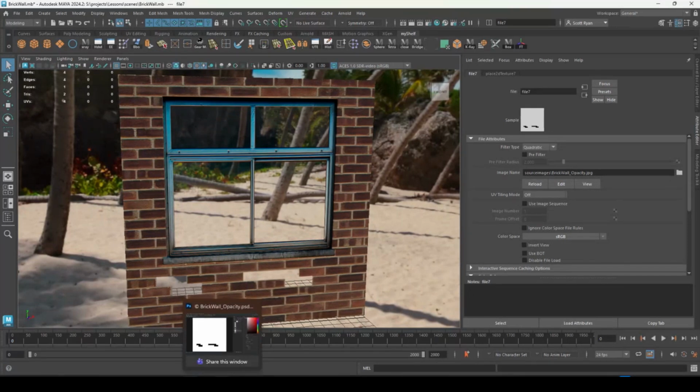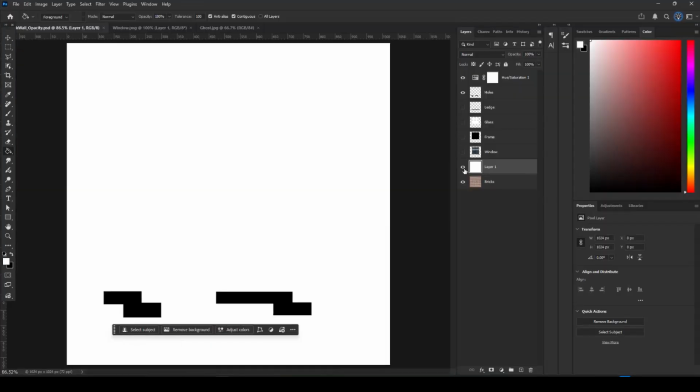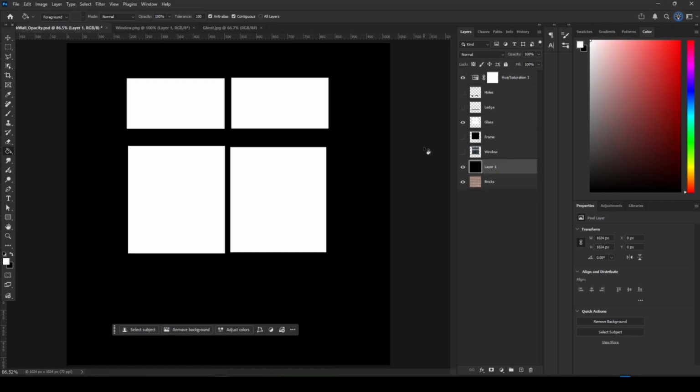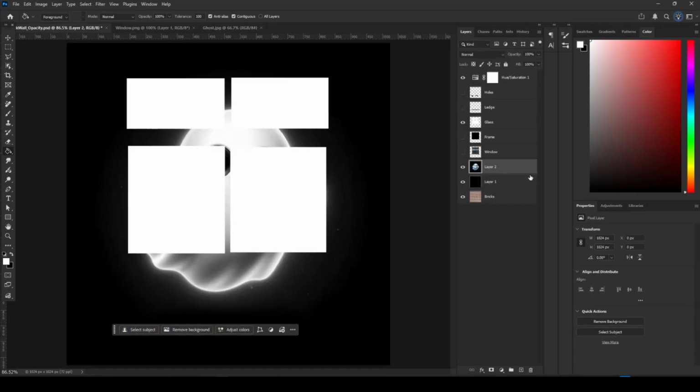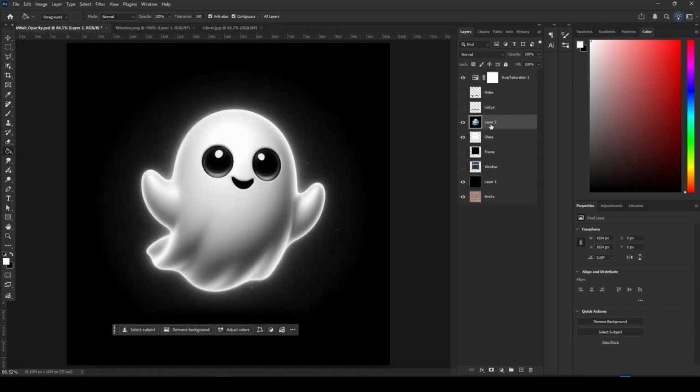So I'm going to go back into Photoshop. I'm going to turn off the holes. I'm going to invert this again. Turn my glass back on. I'm going to grab a ghost. Copy this. Paste that in here. Put this above my glass layer. I don't need this to be desaturated anymore. I'm going to use this for the emission map.